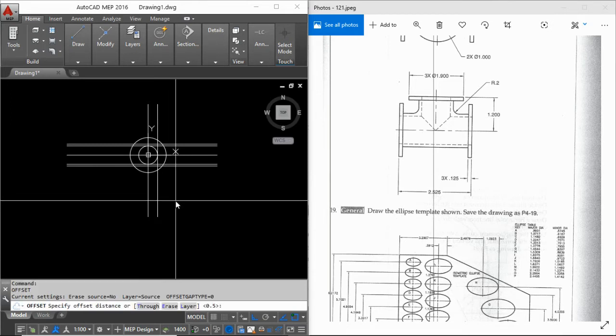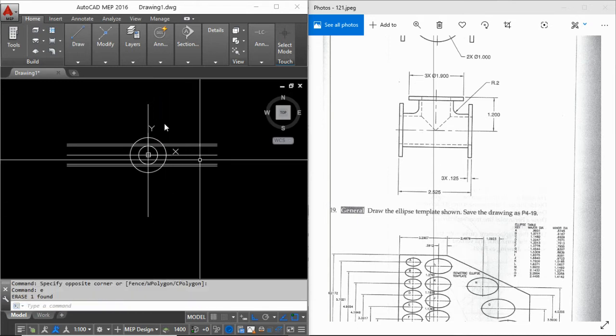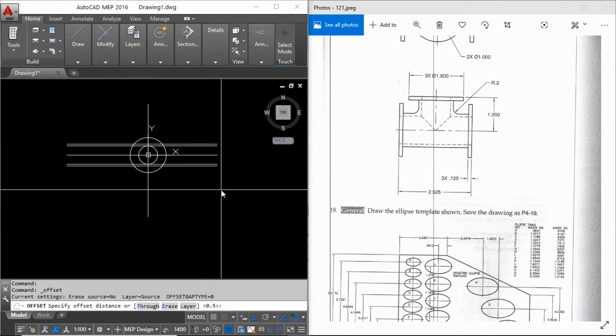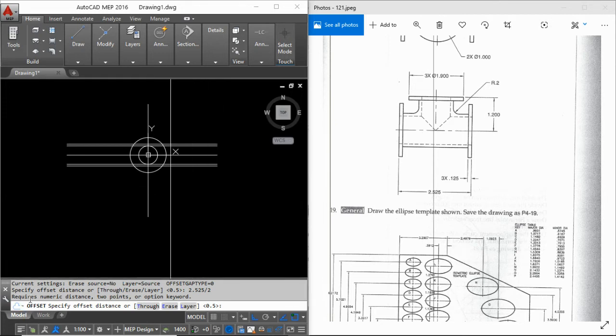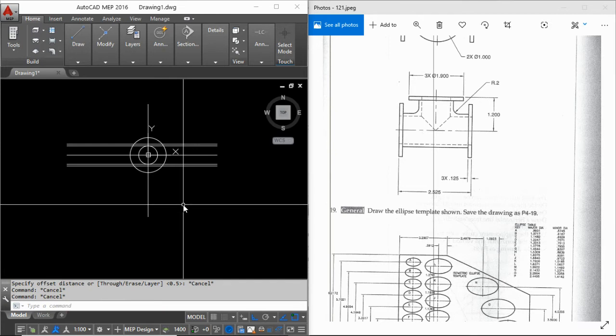Did it do it? I don't think it did. Let me just see here. Offset, 2.525 over 2. Enter. Is that right? No, that's not right. It identifies it as an error. Requires numeric distance. Okay. So I'm going to try something else.